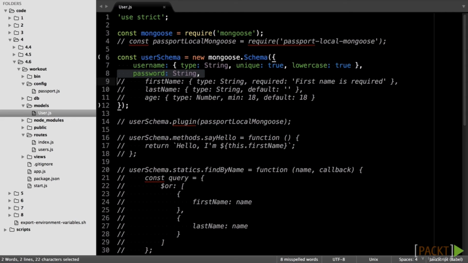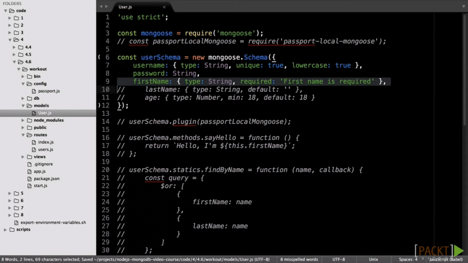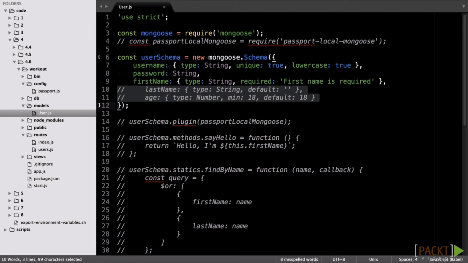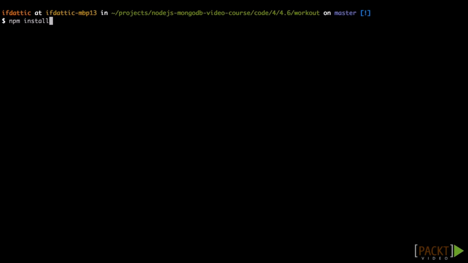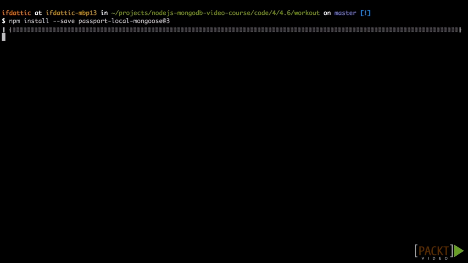We can define properties just by providing their type. We can make our properties required and add a custom message for when this validation fails. We can provide a default value for a property. Schema functionality can be expanded by adding plugins to it.